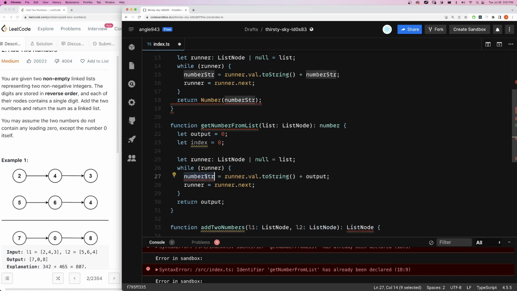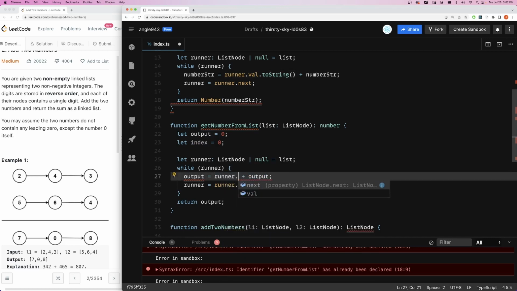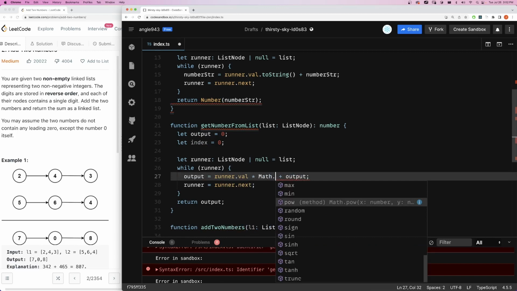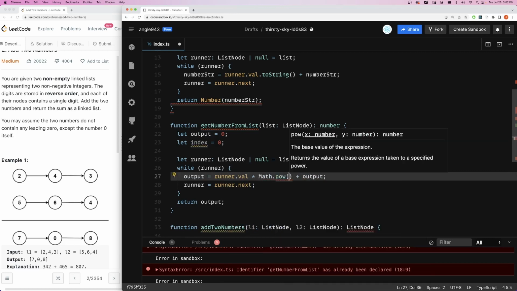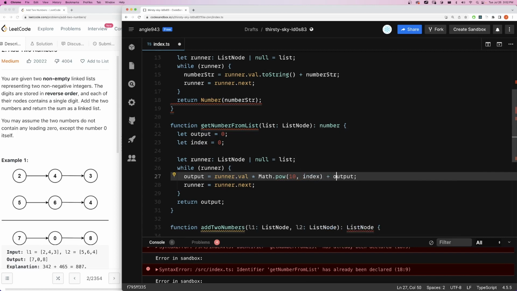And this should also be the output. Instead of doing this string addition, we are going to do addition by actual numbers. And the way that I'm going to do that is this. We are going to get the runner.value, which is a number, times Math.pow of 10 to the index power. And then we're going to add that to the output. That will somehow give us this solution.